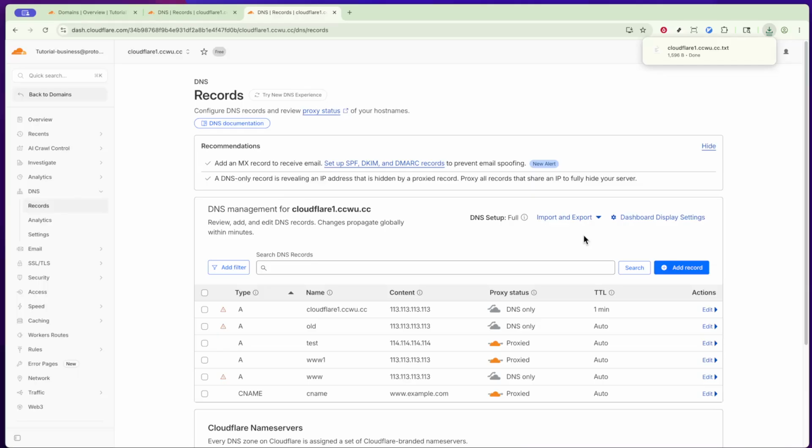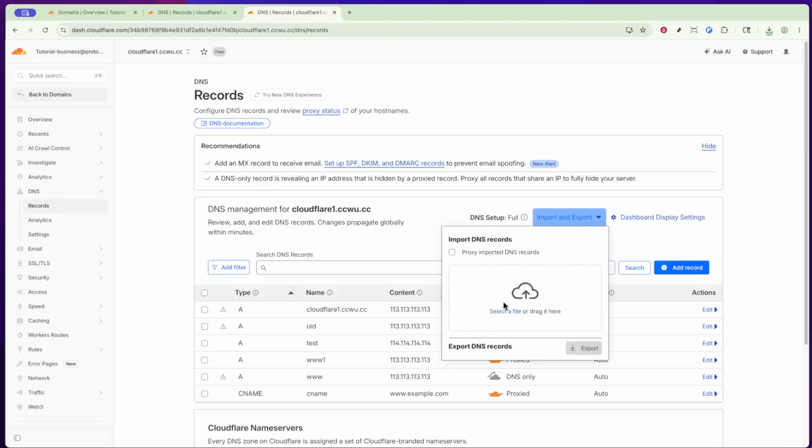Now, let's move on to restoring DNS records. This comes in handy if you've made changes that you want to revert, or if you're transferring your settings to another account or domain. To restore your DNS records, return to that same Import and Export section on the DNS page. This time, click on Import DNS Records.